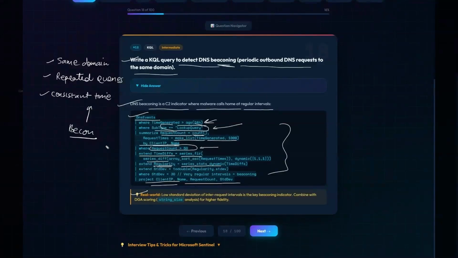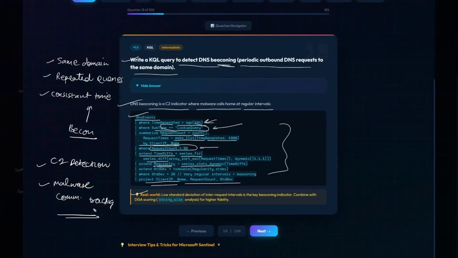So the real world impact here is C2 detection. By writing this query, you can detect the C2 and malware communicating, so malware communication tracking. Low variance in time intervals indicates automated beaconing, and low standard deviation of inter-request intervals is the key beaconing indicator here. So combine it with DGA scoring, like string size analysis, for higher fidelity.